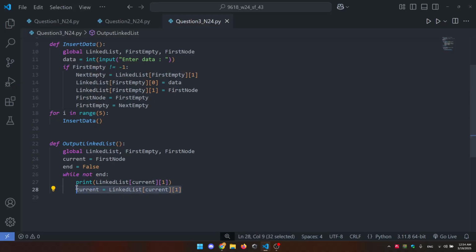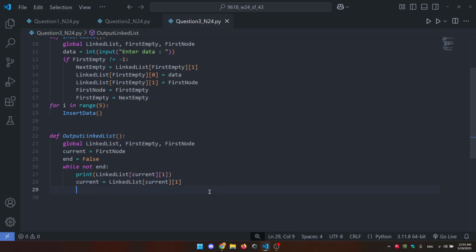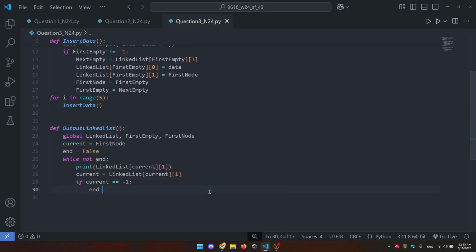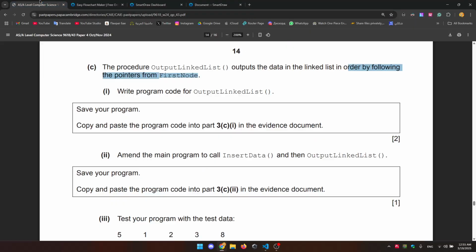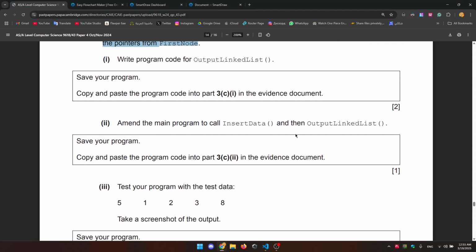Now, we also need to check whether our current pointer is -1. So we update it and then we check that if current is equal to -1, we make end equals true. So that's going to be exiting just like that, right? So let's take a look at this. Amend the main program, insert data, then output linked list.